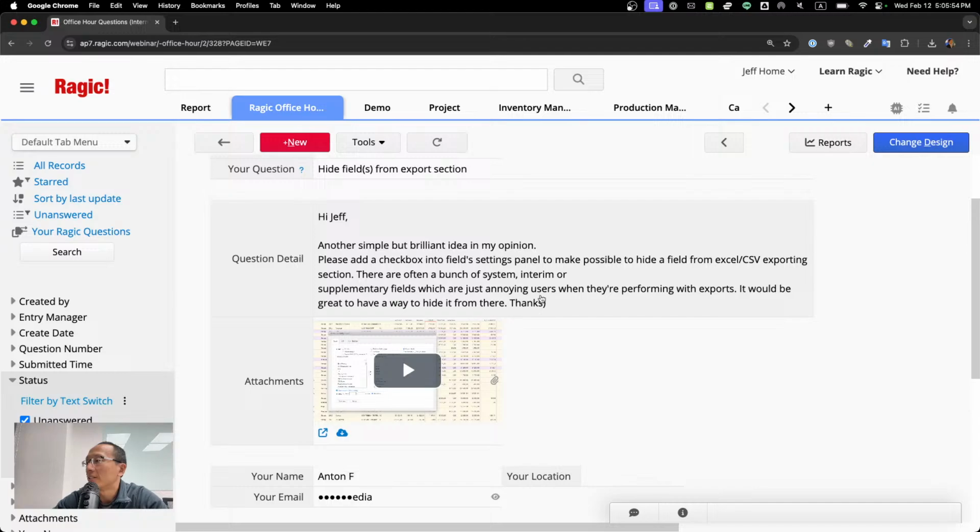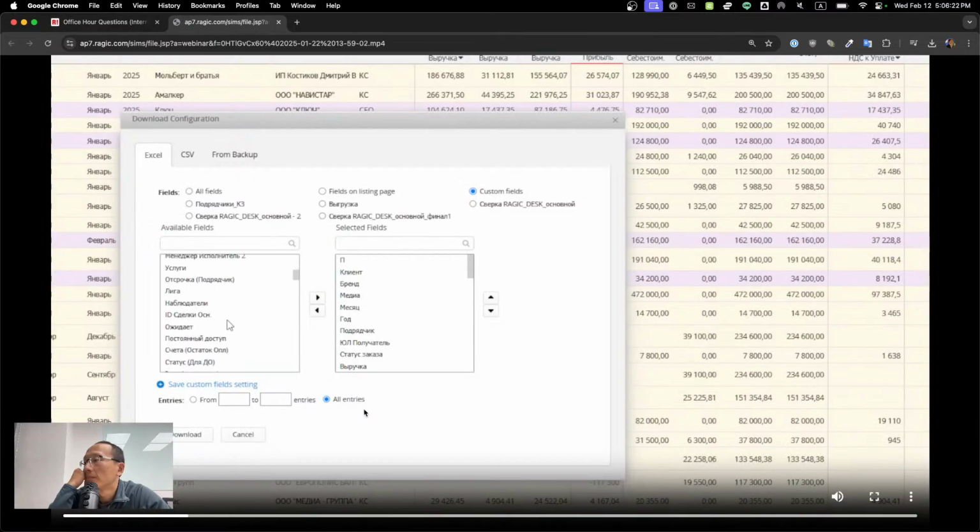Hi Jeff, another simple but brilliant idea in my opinion. Please add a checkbox into the field setting panel to make it possible to hide a field from the Excel CSV exporting section. There are often a bunch of system, interim, or supplementary fields which are just annoying users when they are performing exports. It would be great to have a way to hide them from there. Let's take a look at the video.